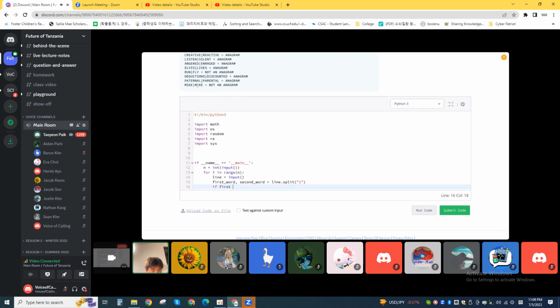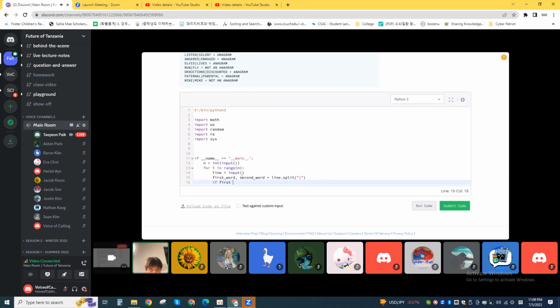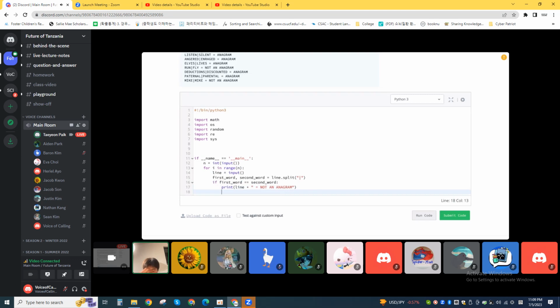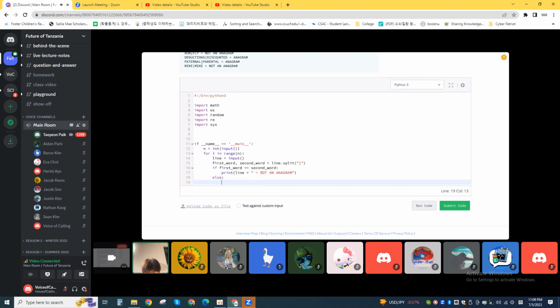Now we do if. Earlier I talked about the case where if two words are exactly the same, then we write that it's not an anagram. So we're just going to take care of this test case first. If the first word is equal to the second word, then we're going to print the line, which is the input, and then equals not an anagram. Okay? After we take care of that special test case, we're going to do else, and then we're going to sort.